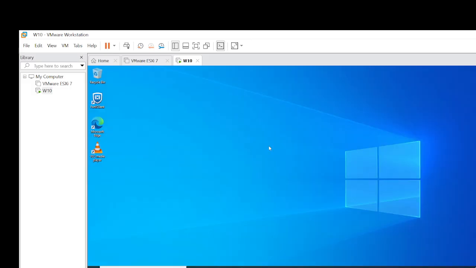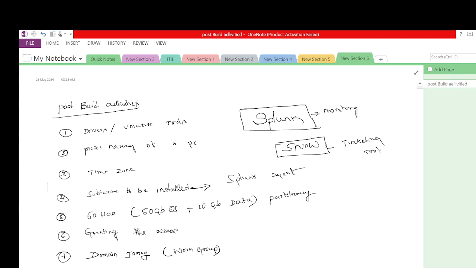Let me exit from the computer and see what is left out. So we have learned how to install the drivers, VMware tools, how to rename the computer, how to verify the time zone, how to install the applications, how to install the VPN client and configure the connection, how to make the partitioning, and how to grant access. So this domain joining is there, right? That domain joining we will take tomorrow. I'll explain the difference between workgroup and domain, and how to create a secured domain environment.